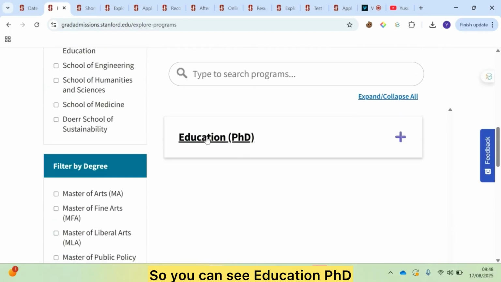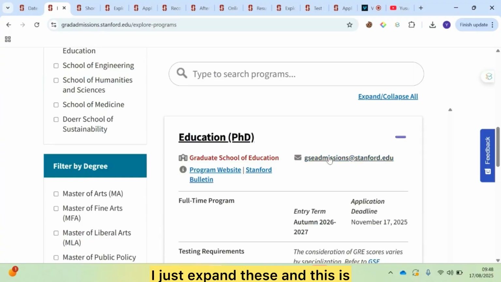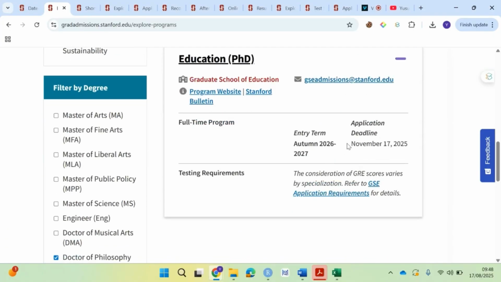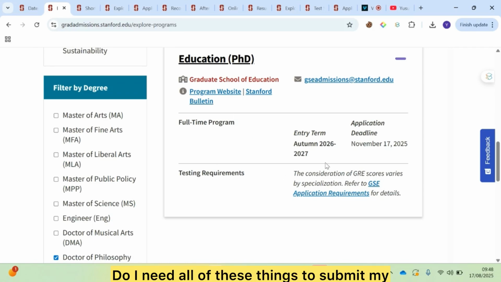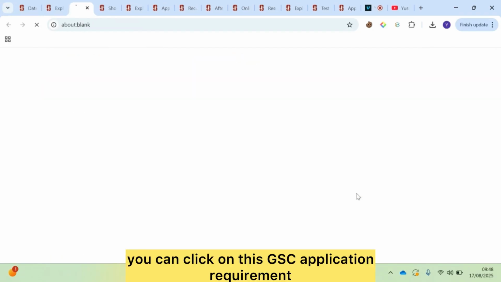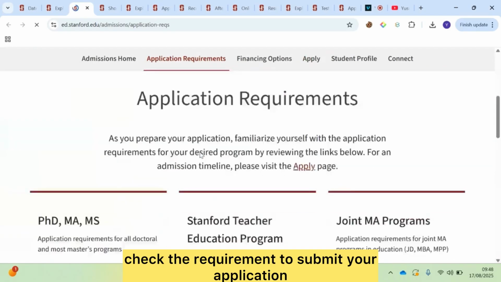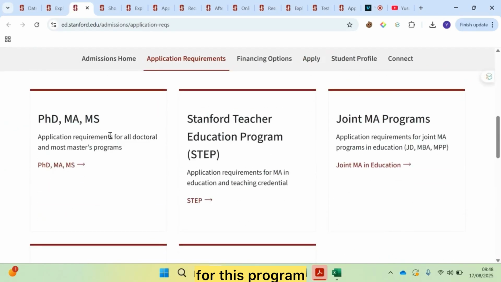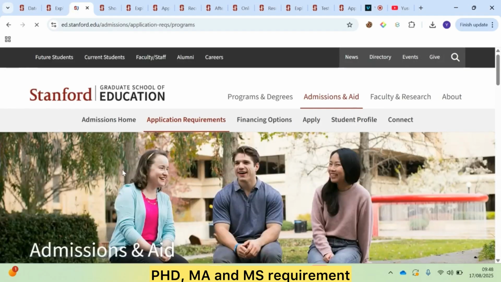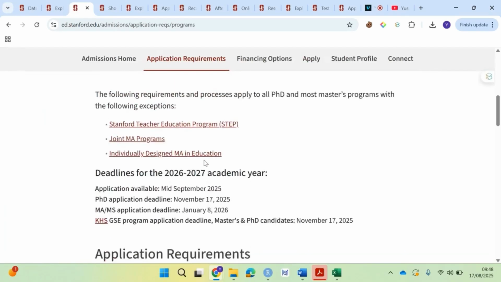So you can see Education PhD, and I just expand these, and this is about the program and testing requirement. Do I need IELTS? Do I need all of these things to submit my application for the scholarship? You don't need to. You can click on this GSC application requirement, check the requirement to submit your application for this program, PhD, MA, and MS requirement.